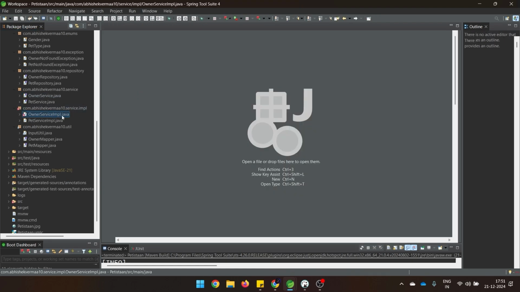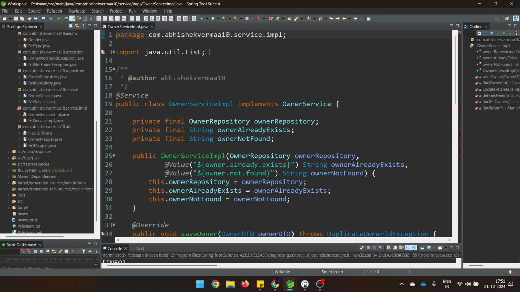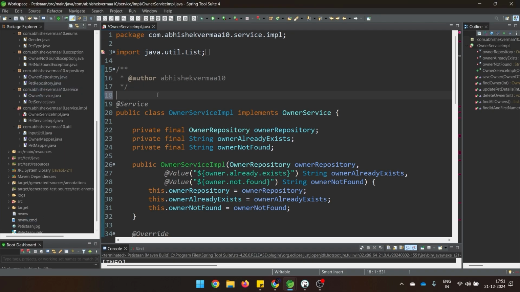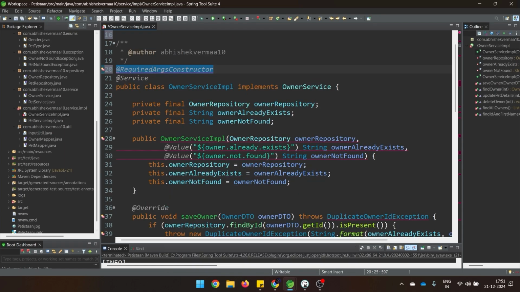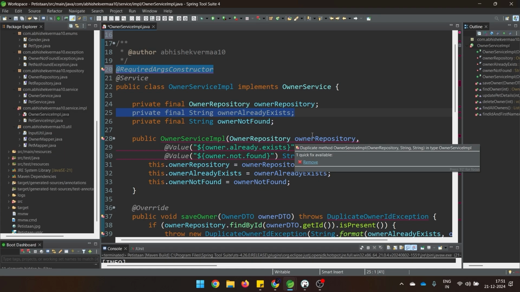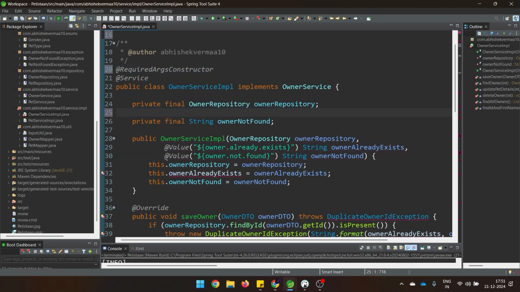And now let me go to this owner service IMPL. Again, in this owner service IMPL, we need to do a lot of hard work. So let's start doing all that hard work. Let me keep this one here, so that we don't need to take help of the other one. The number one thing is that we don't need this particular thing. This was related to your duplicate owner ID exception. So this one is not needed, and you only need the owner not found. So this one I have pasted here.